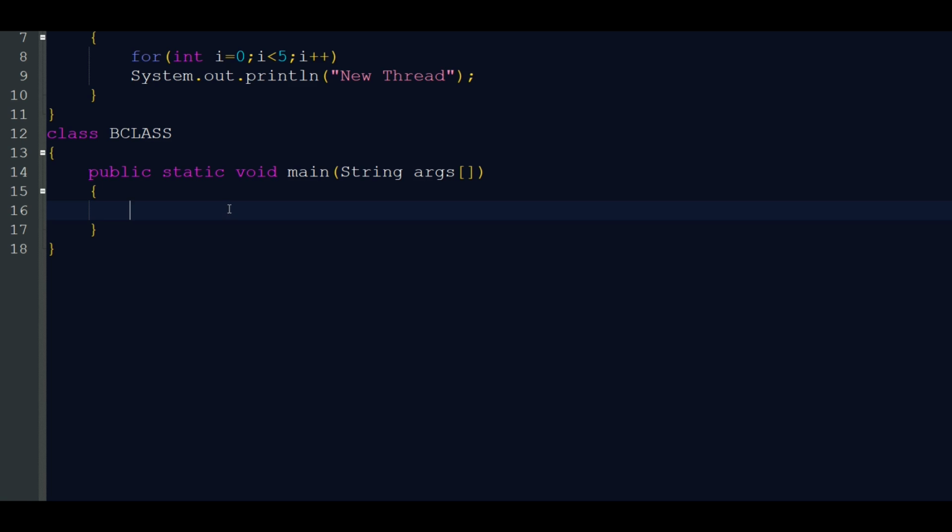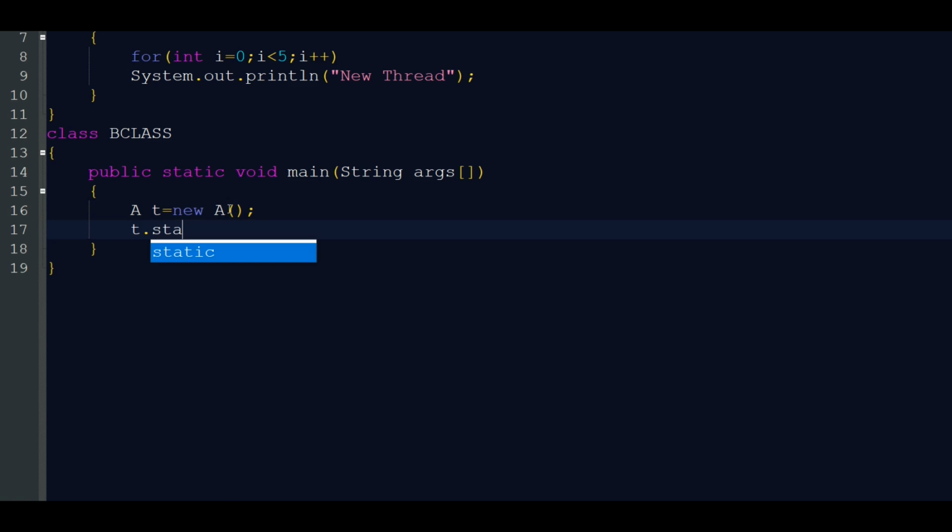Inside the main method, or inside that main thread, we are calling another thread for concurrent execution. So here I am creating an object of our class A: A t = new A(). Then t.start(). This is the actual starting portion of our other thread. This is our main thread portion, and inside the main thread we are telling the JVM to start execution of the other thread concurrently.